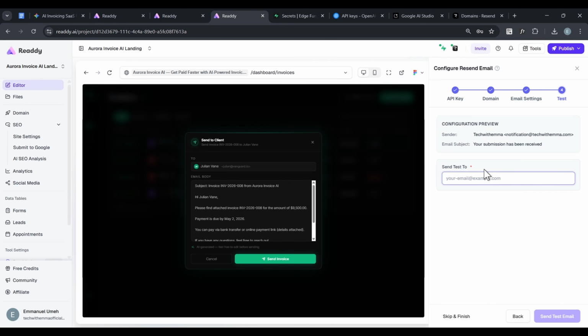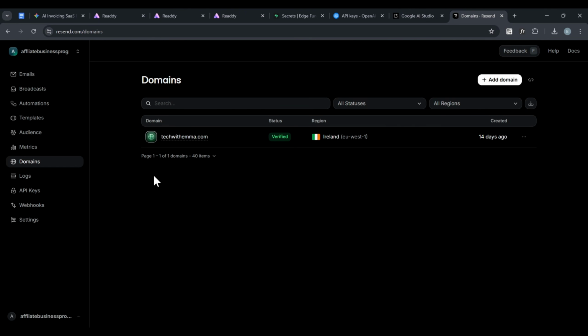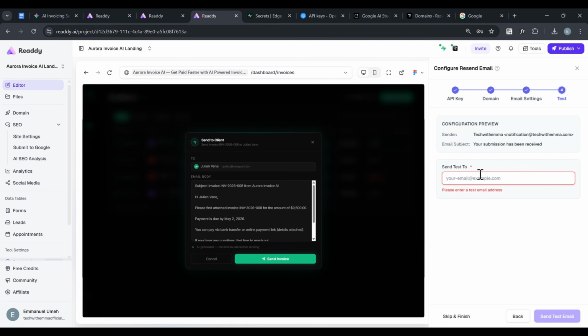So okay, we can send to any email. In order for me to see the email here, I'm going to send to this email I used to log in with Resend. So let me copy, paste this here and click on send test email.